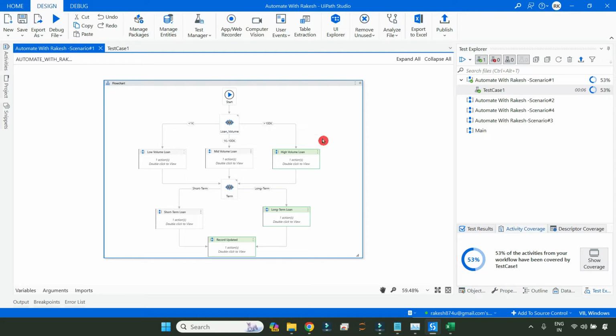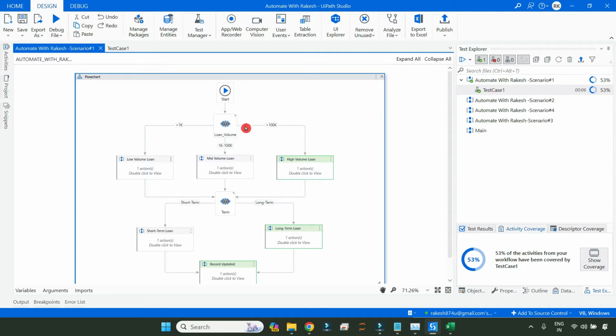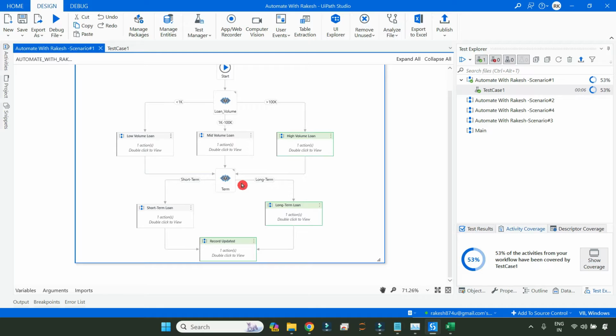It was greater than 100K. So it took this path, and it was in long term. So it took this path, the right side path. So that's what it is saying, out of the number of activities that you have, it has executed only 53% of the activity.